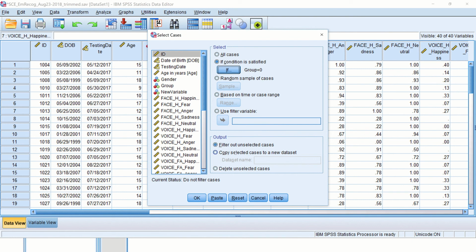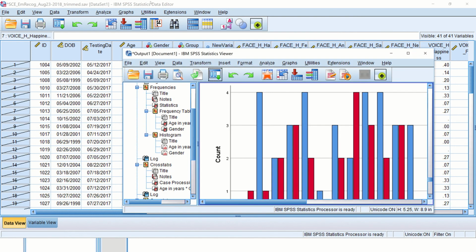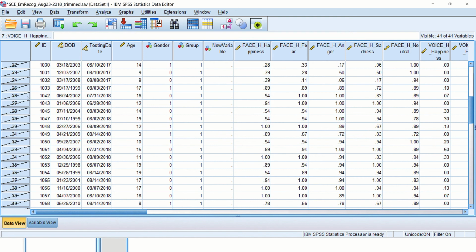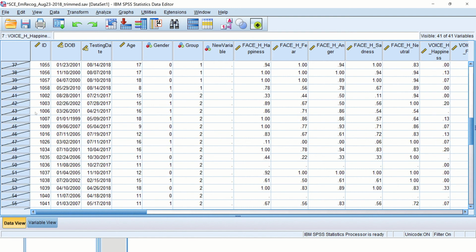1. You can copy them to a new data set if you wanted to run a bunch of new things with just them. You can delete the unselected cases. I don't recommend deleting them because you might want them again later, right? So filtering out is a really useful thing where if I click paste, you can also paste this by the way, but if I click OK, it's going to filter out, put a little bar through.